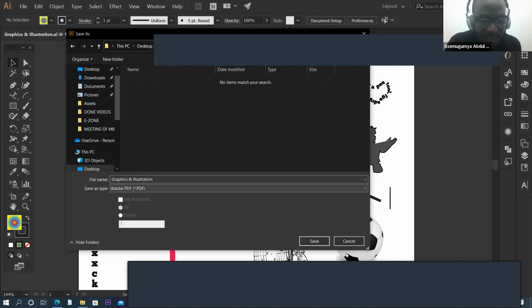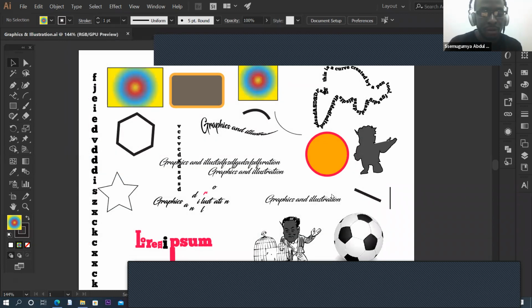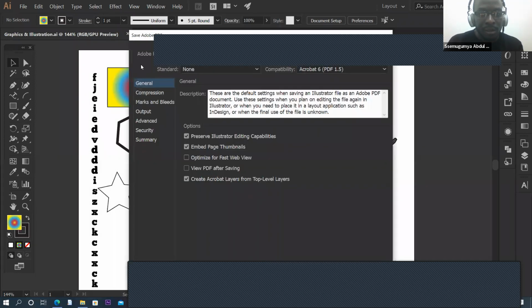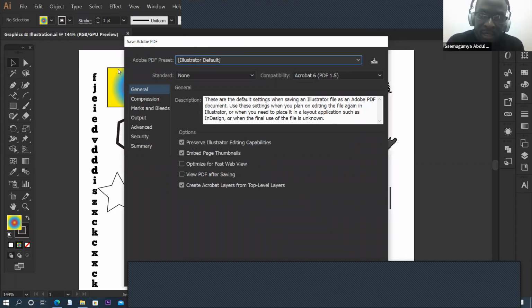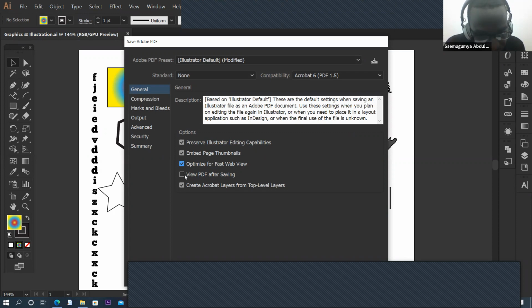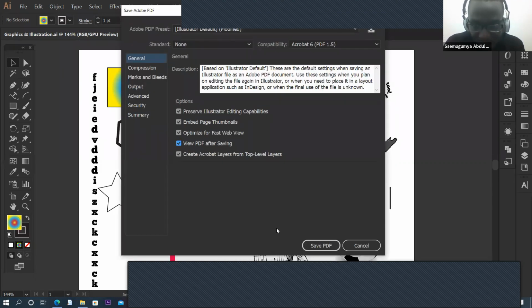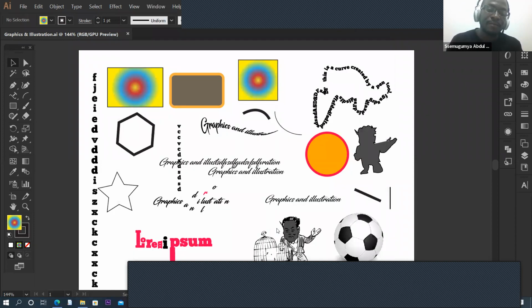I'll come to Save as type and save. Then, these are the PDF options now. I'm saving as PDF. I'll preserve Illustrator editing capabilities, embed page thumbnails, and optimize my PDF for fast viewing. If I want to view the PDF after saving it, I'll click on this and it will automatically open the PDF after saving it. Let's run through this and say Save PDF. So it's going to save the PDF.